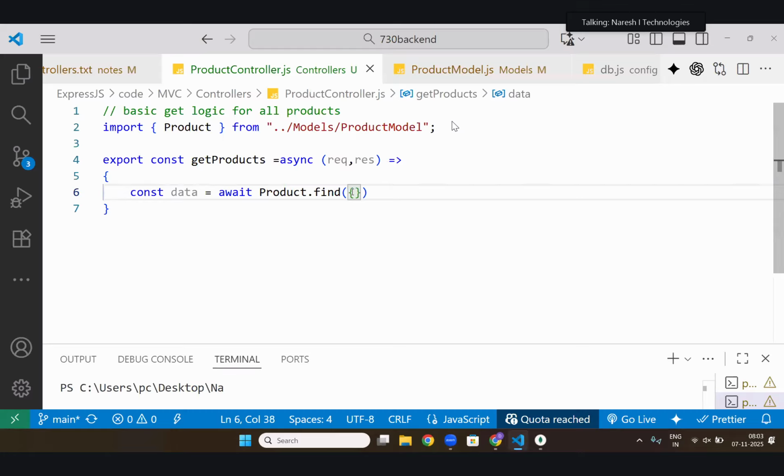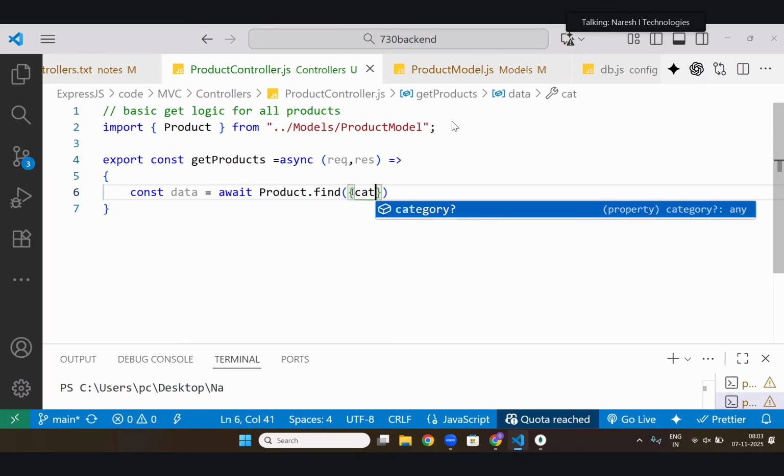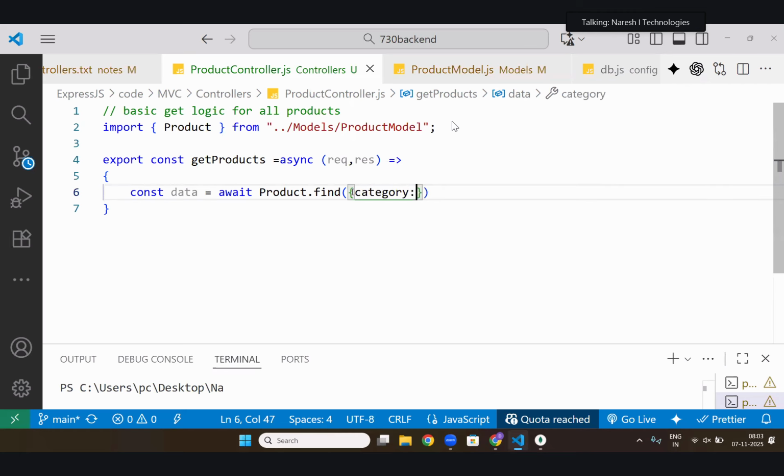If you put the braces, you can even give, for example, category electronics, and what will come? Only electronics will come. Okay, but I'm not doing it. Any doubts here? Online, anyone have any questions? I got the data, sir.